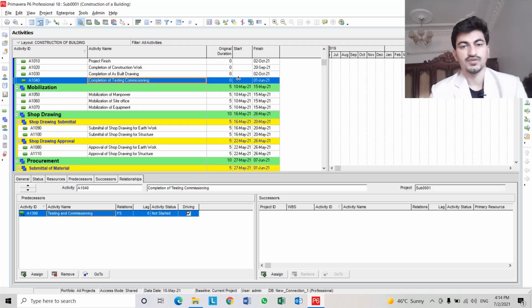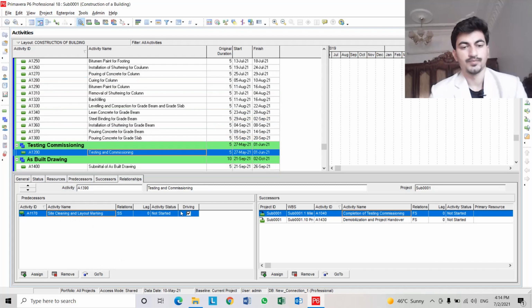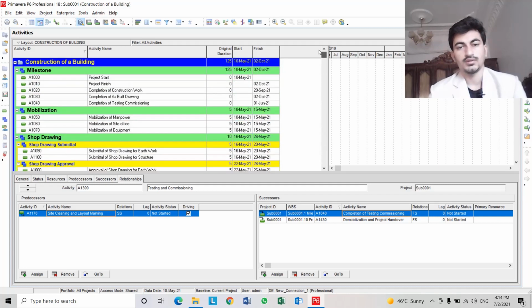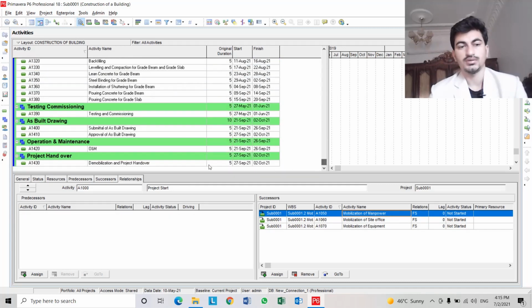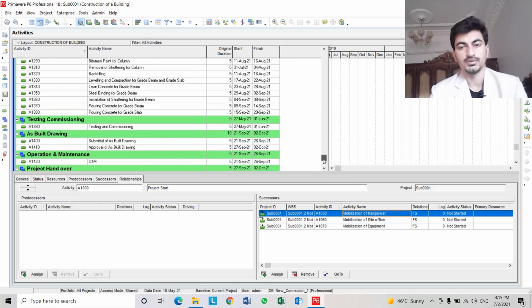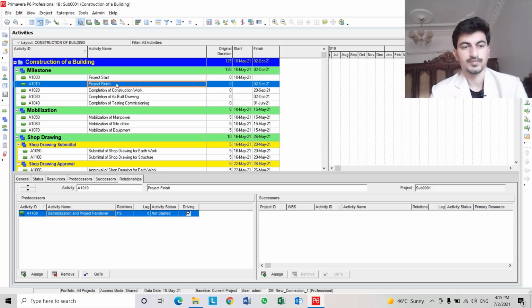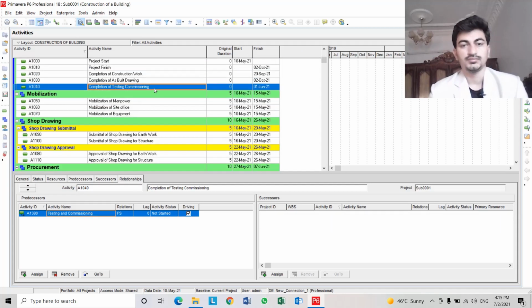Testing and commissioning 1 June is coming. So check here, testing and commissioning, go to completion, 1 June. This is our finish milestone. If you make it a start milestone, the start date will be mentioned here. Completion of testing and commissioning.